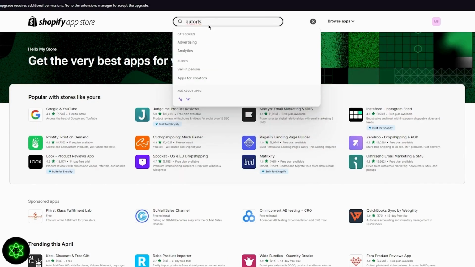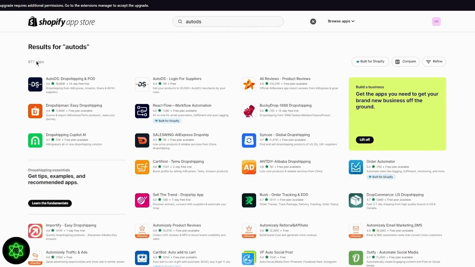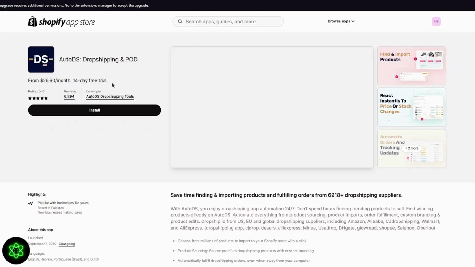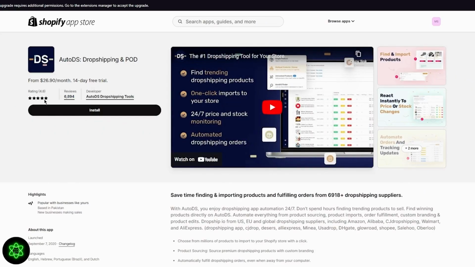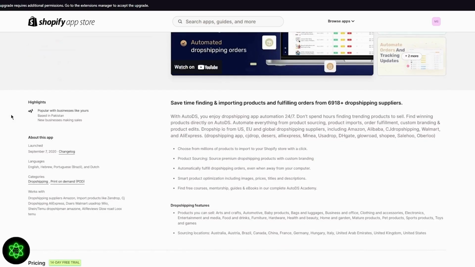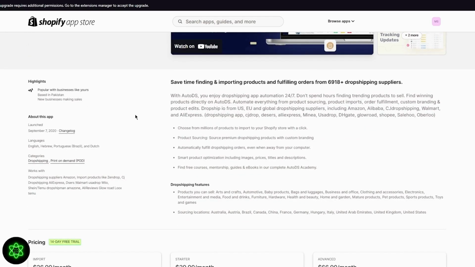As we write AutoDS, it takes us to the main App Store page where it brings up AutoDS. AutoDS has two applications, dropshipping and payment on demand, and then you have login for suppliers. The application we're supposed to go with is this one. You can already see that it has a lot of reviews, almost 7,000 reviews with a 5-star rating, which is pretty incredible. And you can see all of its features down here.